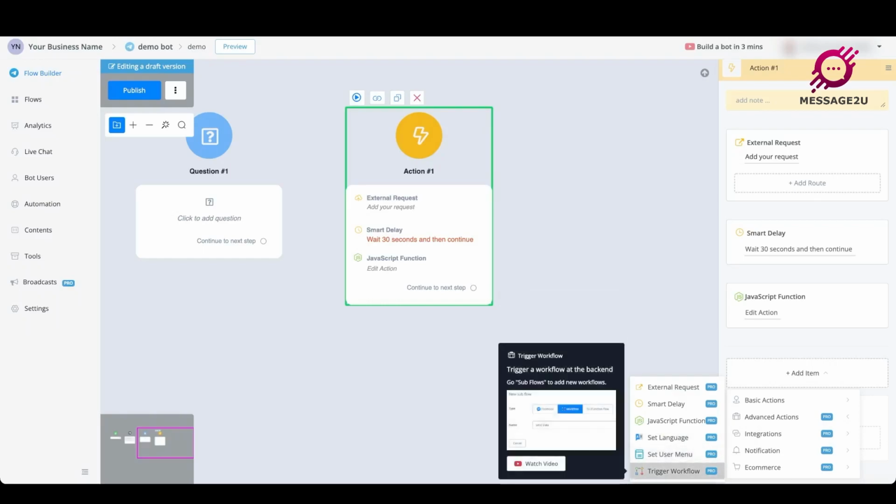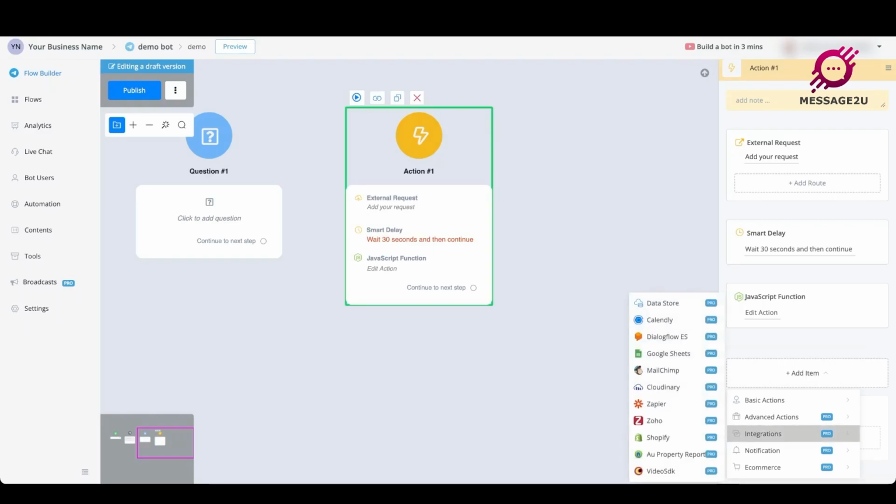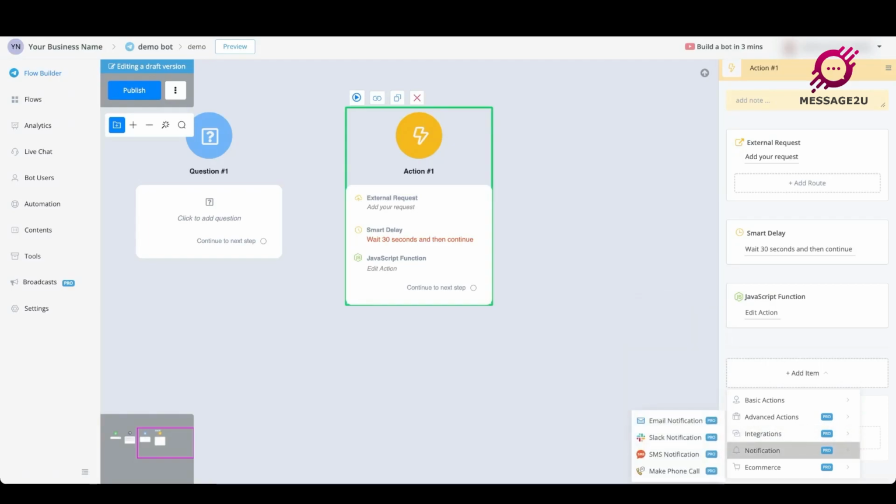and we can also trigger a workflow. And a workflow, as mentioned before, is considered to be a back-end flow where the chatbot runs all kinds of back-end tasks like adding or removing tags or something more specific to your use case. We also have an integrations tab where you will be able to integrate with all the integrations that we currently support. You'll also have a notifications tab where you can send email notifications, Slack notifications, SMS notifications, and even make a phone call to notify yourself, one of the admins, or anyone that you like to.